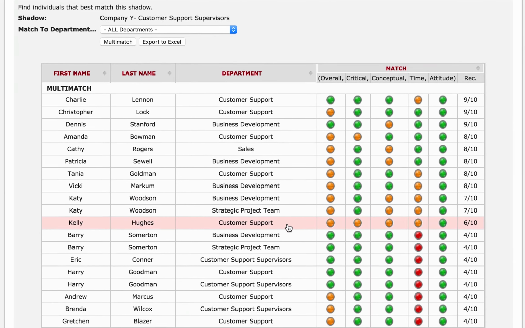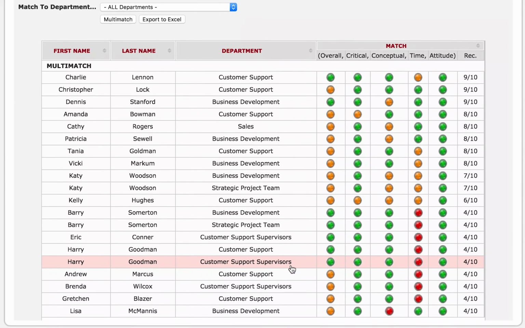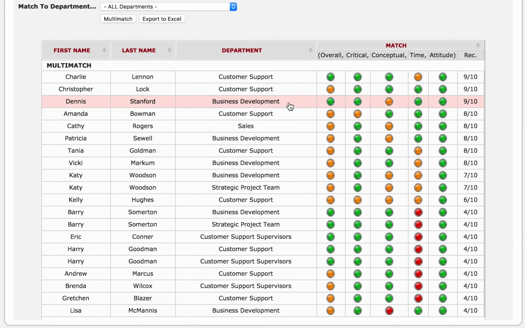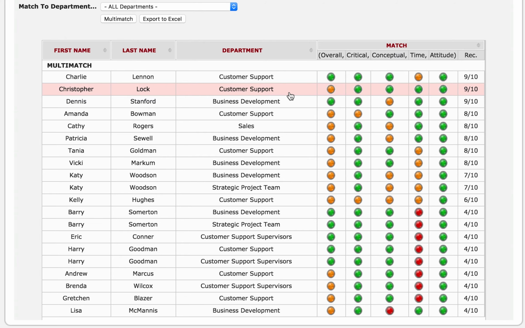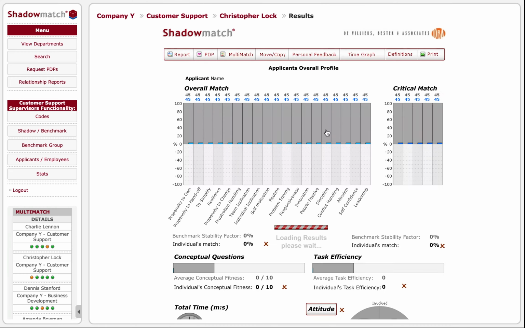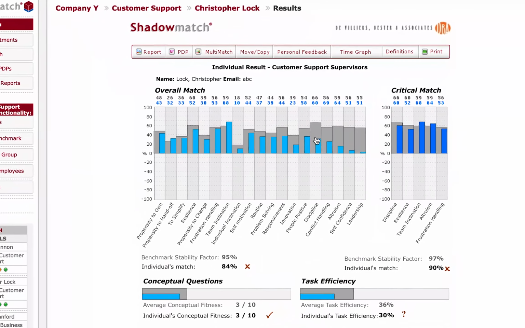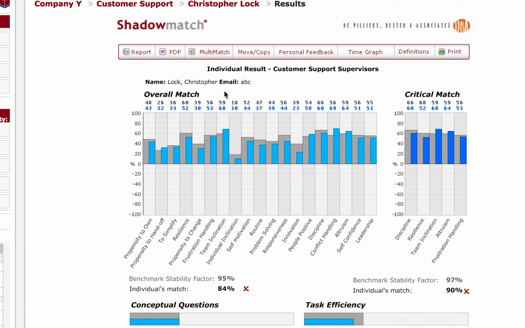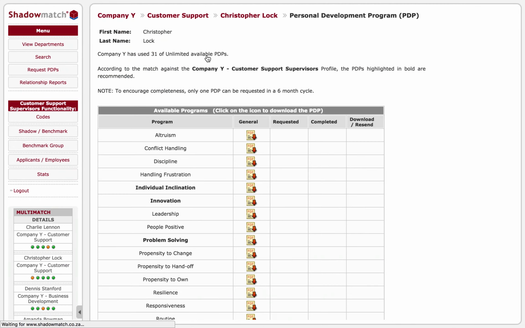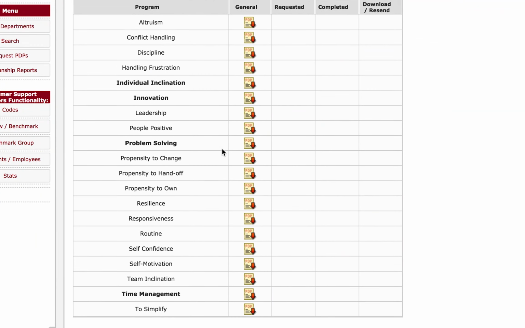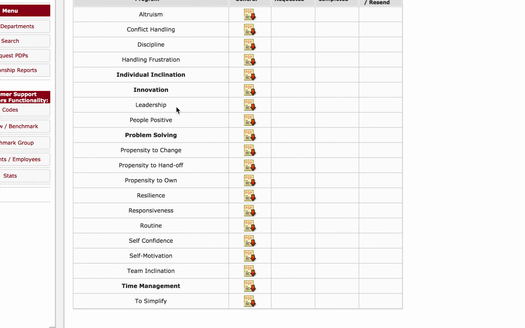This brings us to the second application of Shadowmatch, employee development. Let's view the match of Christopher to this benchmark. In order to develop Christopher for a supervisory role, Shadowmatch Personal Development Programs, or PDPs, are recommended. The system highlights the areas where Christopher's habits are less active than the benchmark. In consultation with Christopher, we can choose any one of the 20 PDPs.